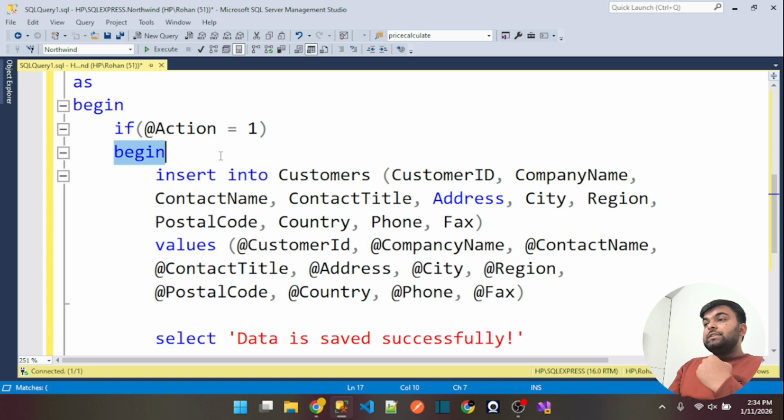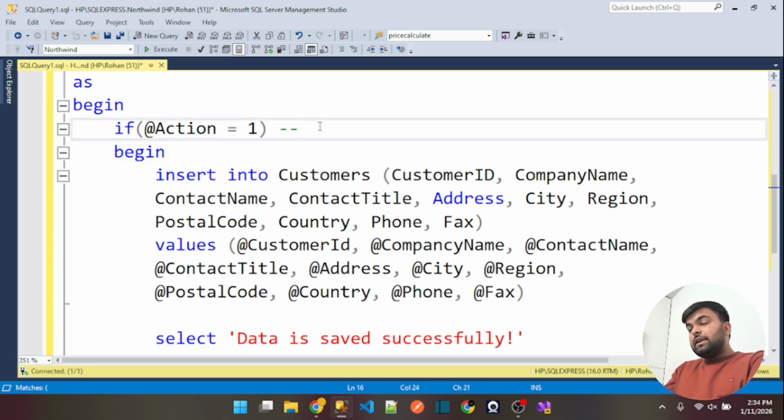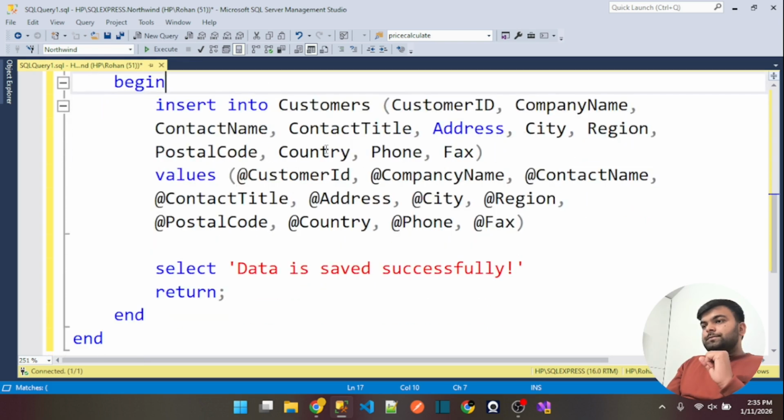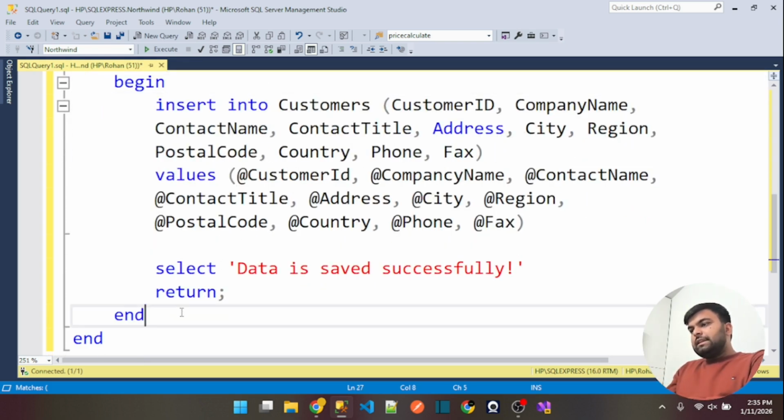In the if condition, we have defined the action. Whenever I send the action as 1 in the parameter, it will directly consider that it needs to go to the insert statement, because we have defined it. Now let's add the comments as well. Adding comments in the stored procedure is a very good thing. So you have seen nothing like this.